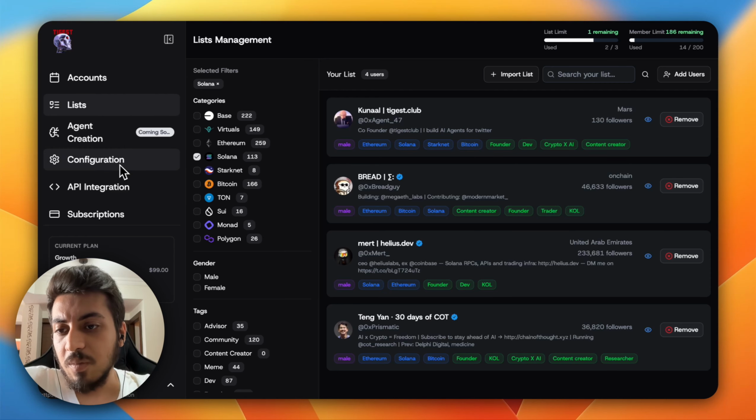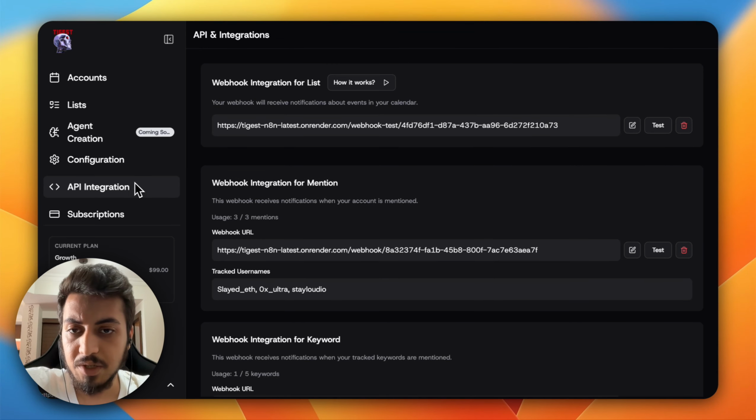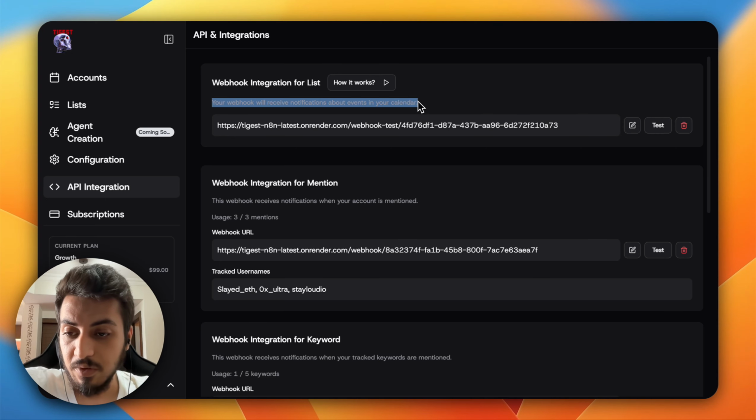So the next thing would be how you can create your own agent. What would be the steps? Simply go to the API integration. Here you will find three webhooks. The first one is the webhook which you receive whenever your list posts something.